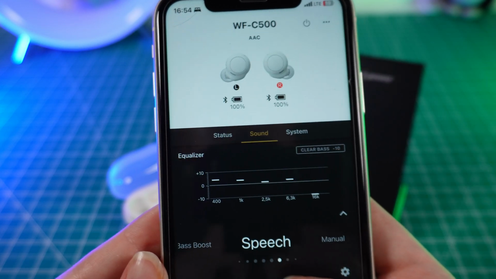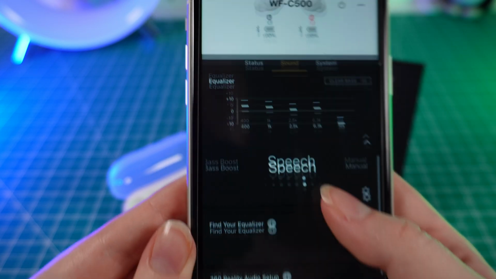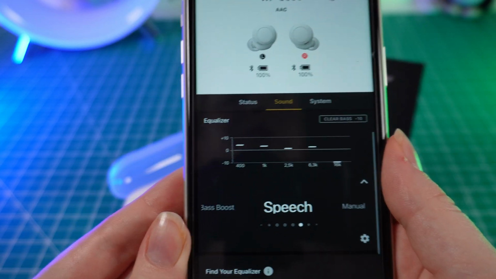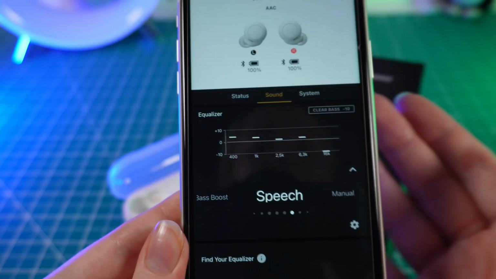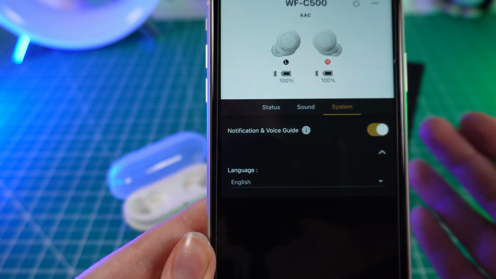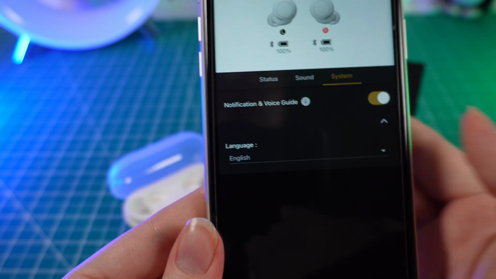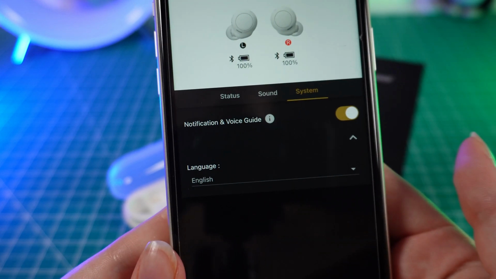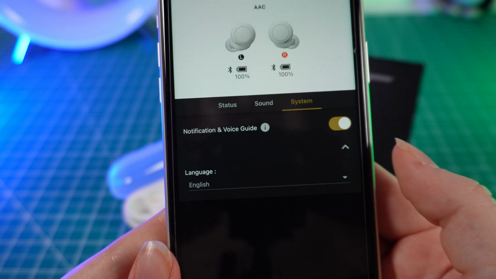Second tab is named Sound, and it has a lot of functions to customize your sound in the headphones. We will get back to it a little bit later. And the third tab named System, you can see you can turn on or turn off the notifications and the voice guide, or change the language of the application.